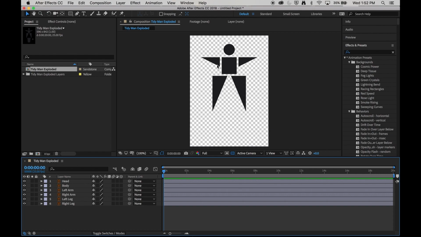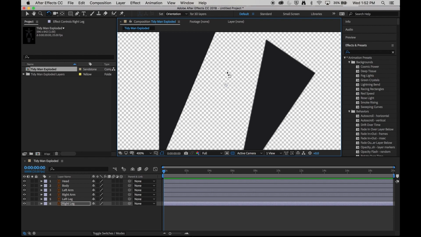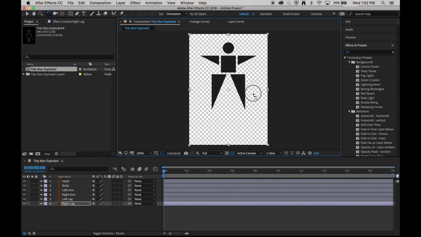Now, the movement for each of these parts is going to be a pretty simple and well-timed rotation, as they're going to swing. But if I take my rotation tool and select, for example, the right leg, as I rotate it, it will pivot on a central point called the anchor point. And that isn't what we want our leg to pivot on. We want our leg to pivot at the top, at the hip.